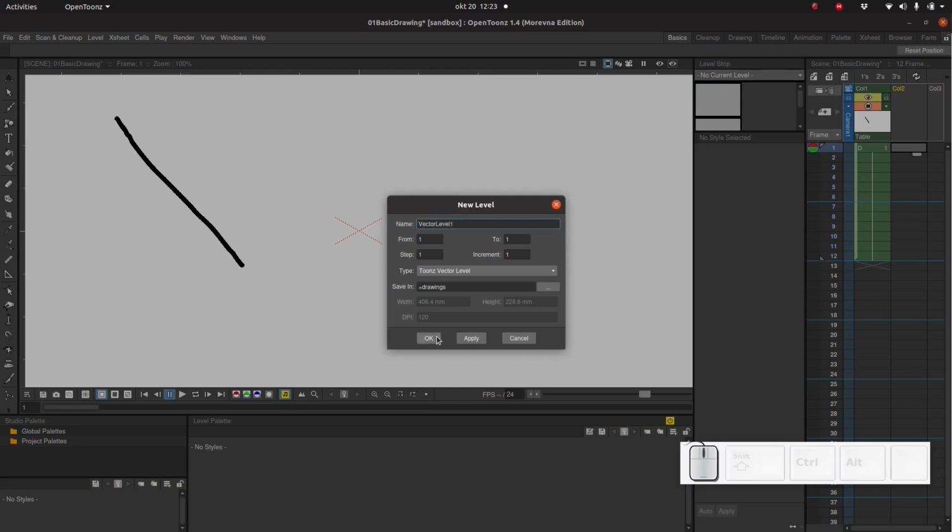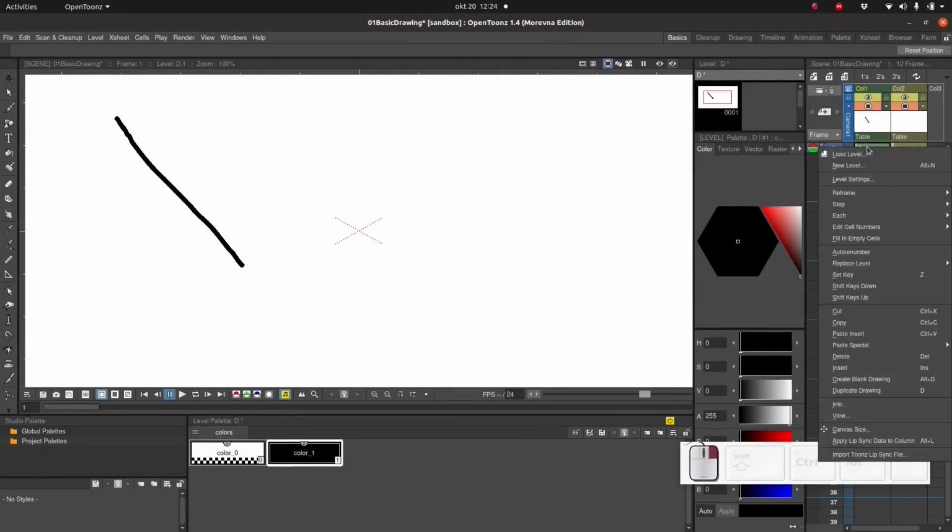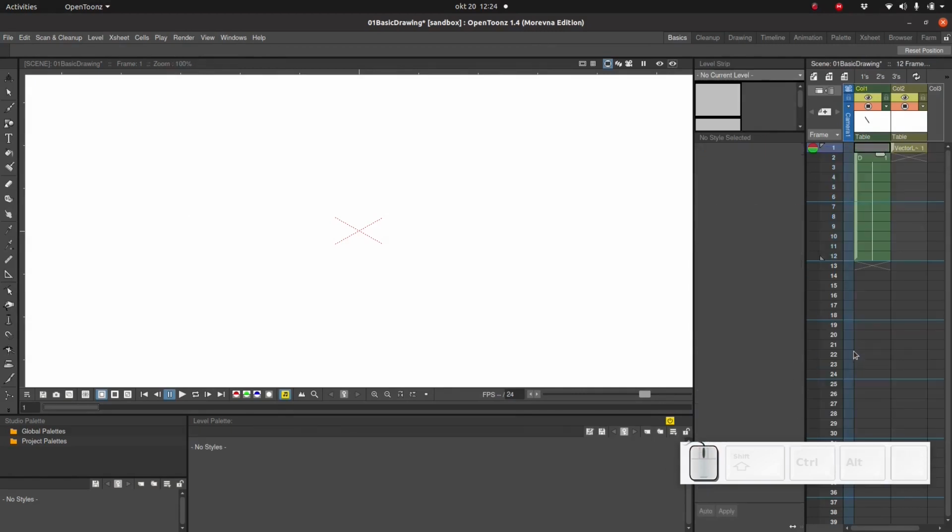What exactly is the difference between different levels? Well, that's a great question. For now, all you need to know is that different levels have different properties and you can use different tools on different levels. We will learn more about different levels in a future exercise. So let's delete this raster level and let's just make sure that we continue drawing on the vector level for now.